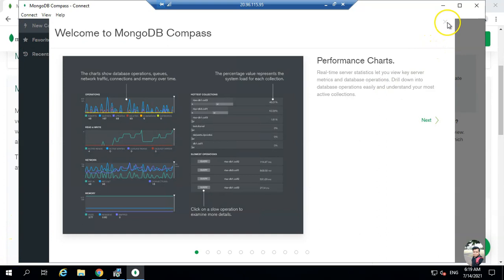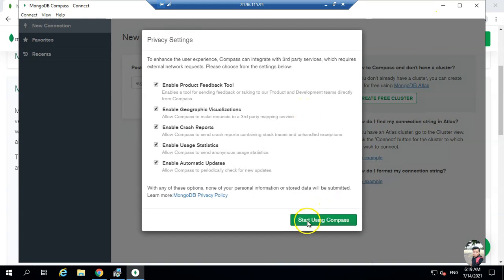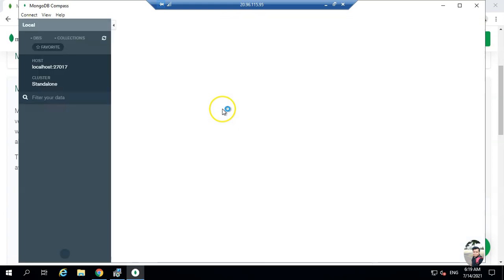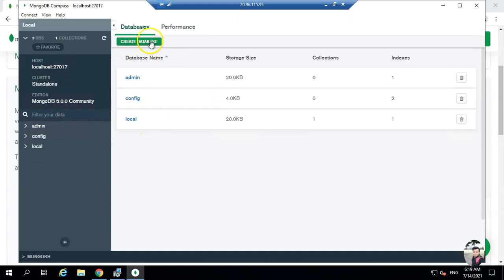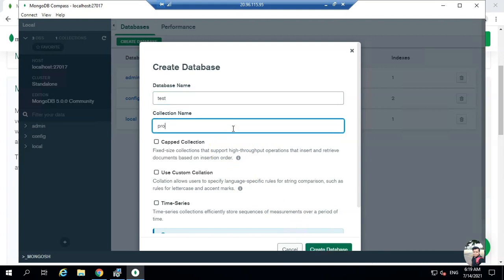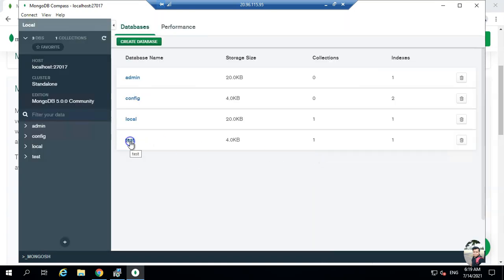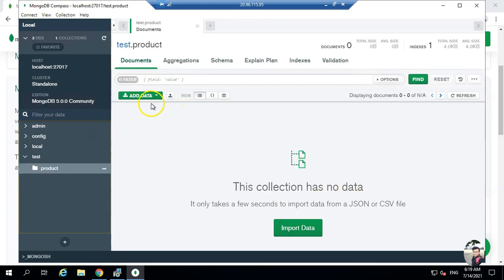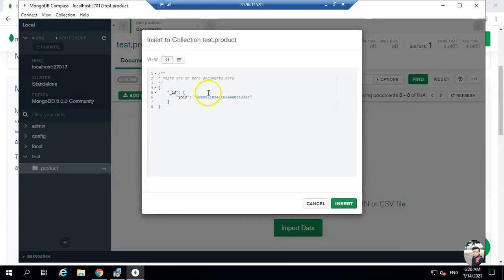Okay, once it is done, Mongo Compass will be opened automatically, and then you can start using Compass. If you click on connect, it will be connected to the local instance. You see this one, and here, if you want, you can create a new database. You can also create a collection, and then you can go inside it, and you have the collection here. Okay, and here you can insert data, insert document. Yeah, you can do that.